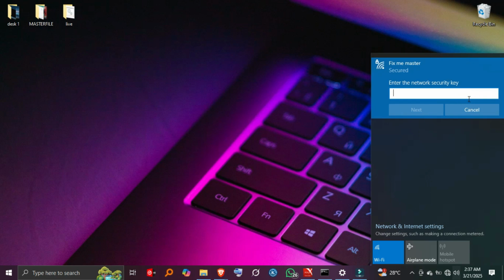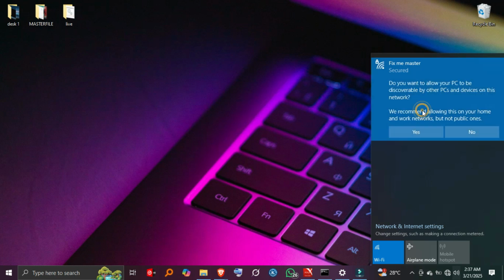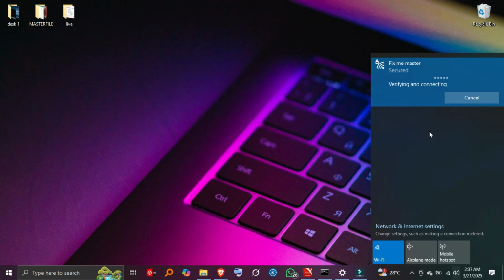3. Enter the Wi-Fi password. If the network is secured, you'll be asked to enter a password. Type the correct password and click Connect. 4. Confirm connection. If the password is correct, you'll see Connected, Secured under the network name. Now you're online. Method 2.